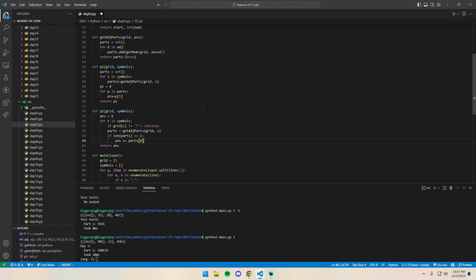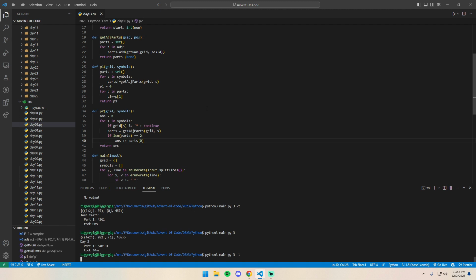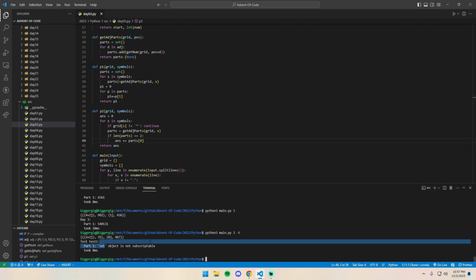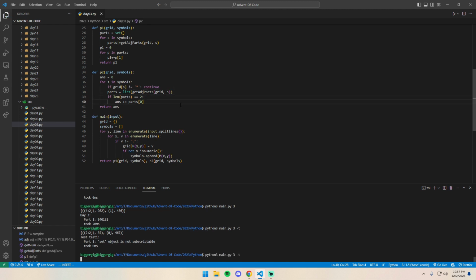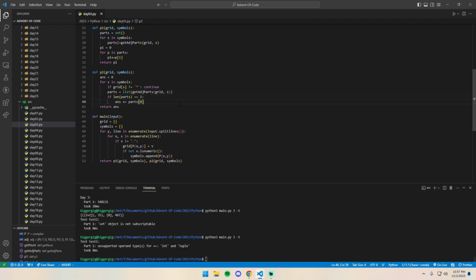The problem is we can't really get parts 0. If I just go ahead and run this, it's going to complain because a set is not subscriptable. What that means is I can't just index into a set because they're not really ordered. That's how they do all their magic of making sure they have no duplicates. But a list is indexable. So we'll just do this. And if I go ahead and show this, it works, but we're just adding something weird now.